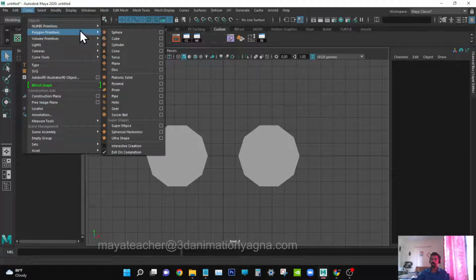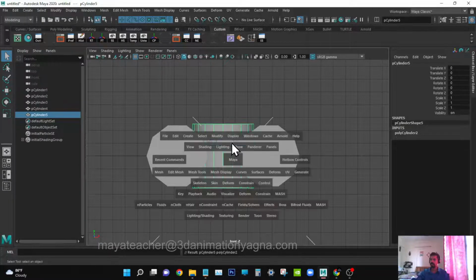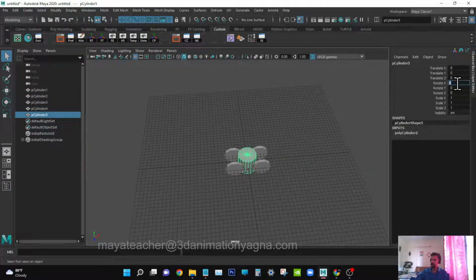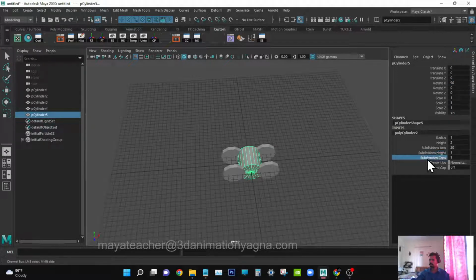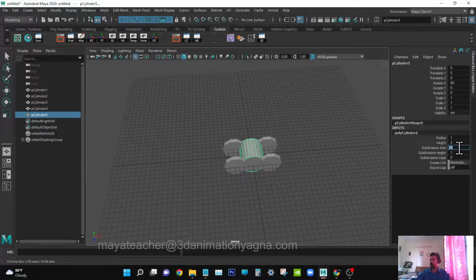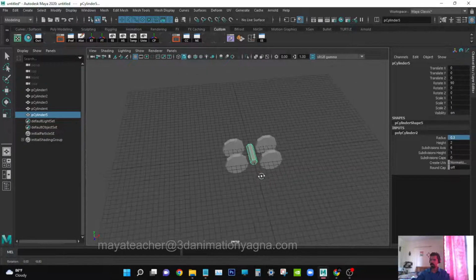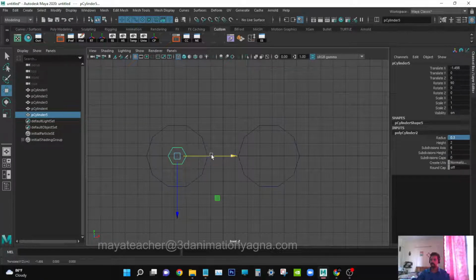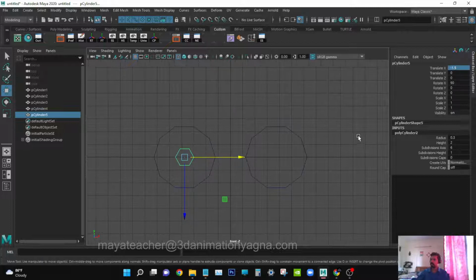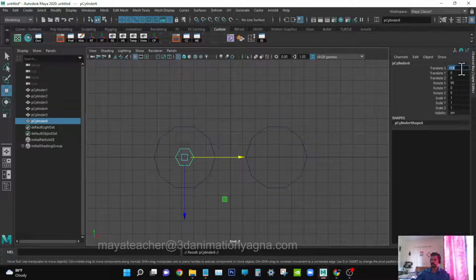Now polygon primitive cylinder, rotate 90 degrees in X, sub D axis can be like 6, scale it in radius 0.2 or 0.3 is okay. Go to front view and place it right in the middle. That is, you can type here minus 1.5, same values for these two. Duplicate it, plus 1.5.